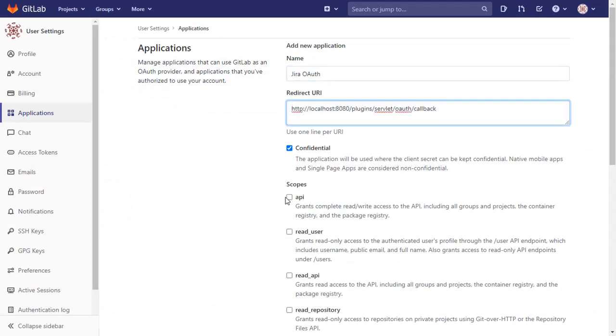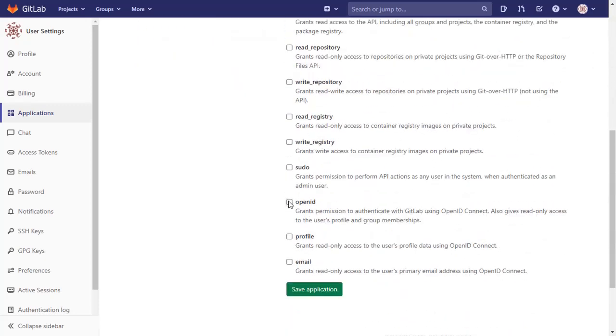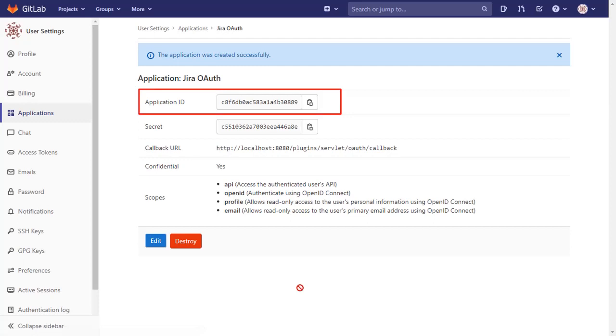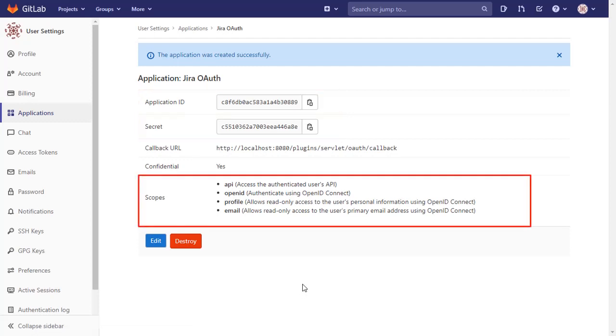Under Scopes, select the required scopes: API to fetch the groups from GitLab. Select OpenID to authenticate with GitLab. Select Profile to access the user's profile data, and select Email to access the user's primary email address. Click on Save Application. Application ID, secret and scopes will be displayed.